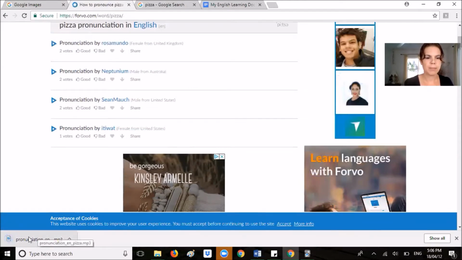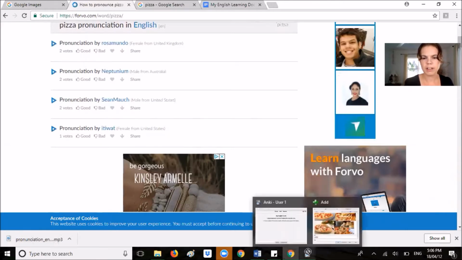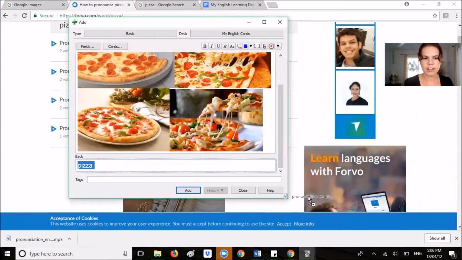And I have it pop up here. I'm not sure how it will be on your computer, but you can just grab the file after you download it and hold down the mouse. I'm still holding, and I just put it here and I drop it. Pizza.